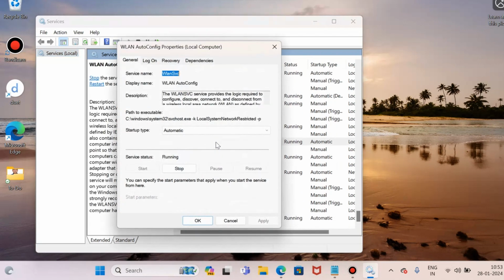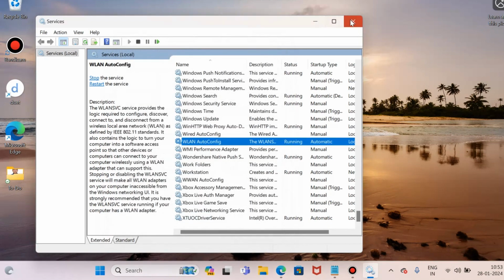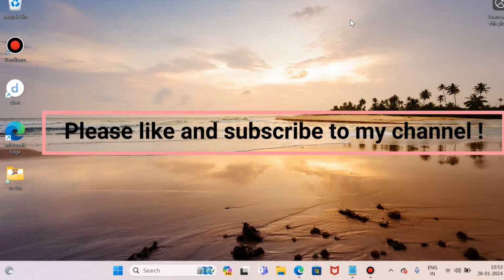Just double click on that and from here please make sure that the startup type is selected as automatic. In your case, if it is not there, just go and select automatic and from here just hit on start and apply and hit on okay. After that, 100% your issue will be fixed.